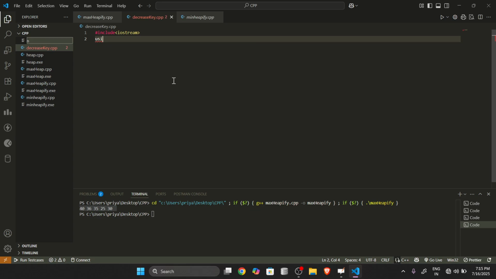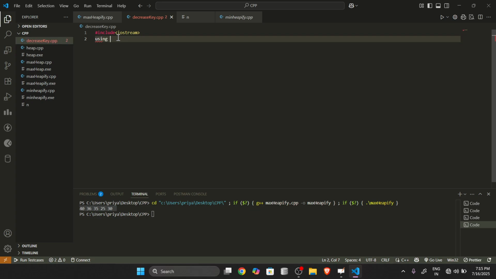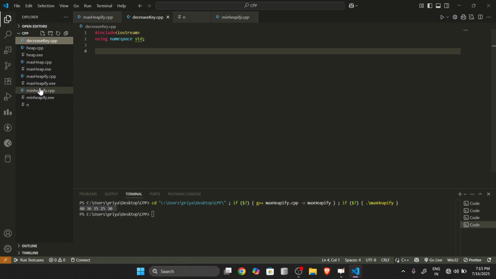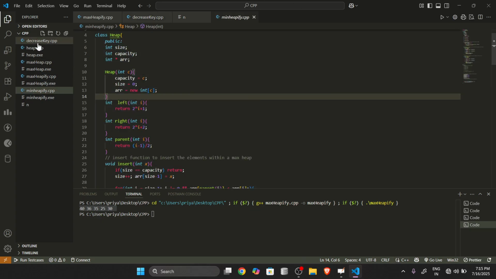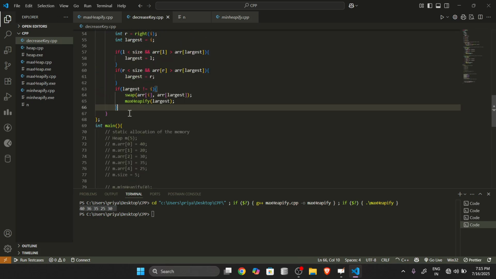Okay, sorry, doing something wrong here. Okay, why not I simply copy the value from this to this. Okay, now we are only going to implement the decrease key function.